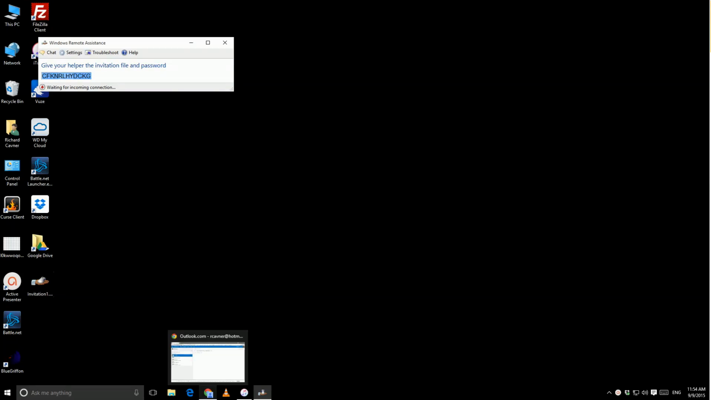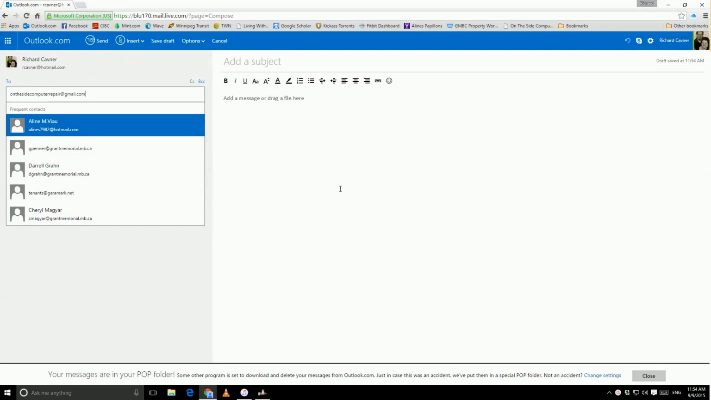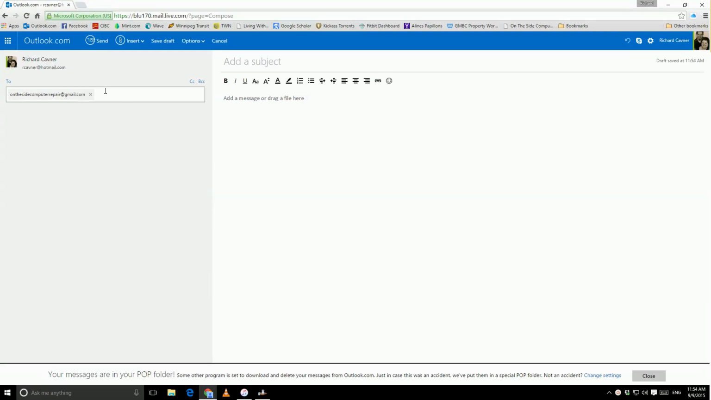Now, here's where it's going to diverge a little bit depending on what email address you tend to use. I personally am going to use a Hotmail address for this one. So wherever you go, whether you're with Gmail, Yahoo, MSN, Hotmail, all you want to do is go in, create a new email, and send it to your technician's email address.